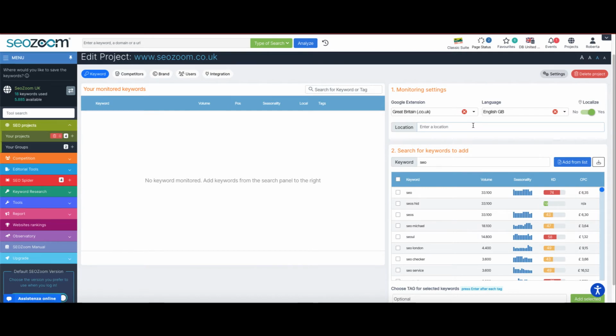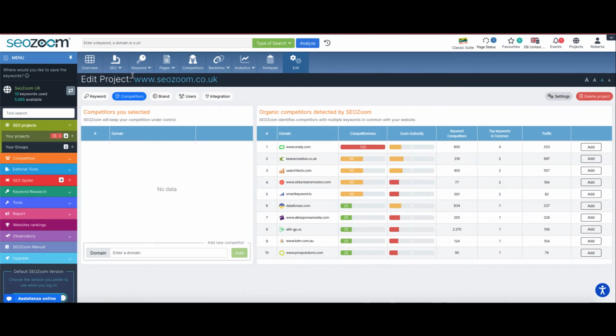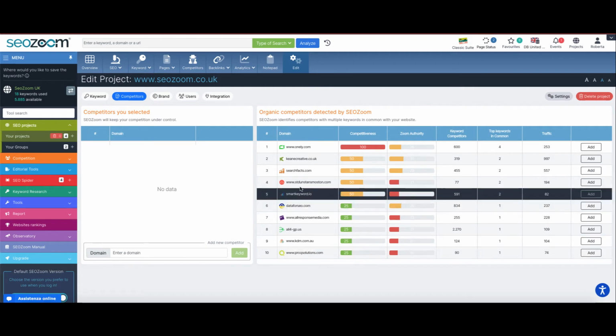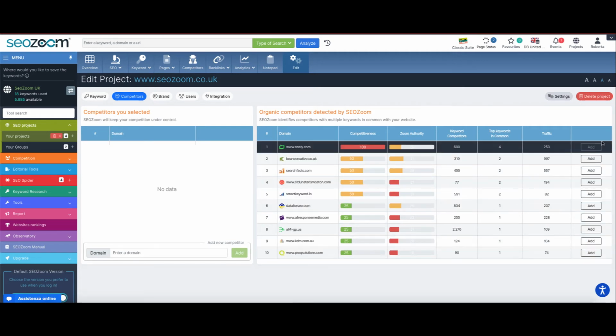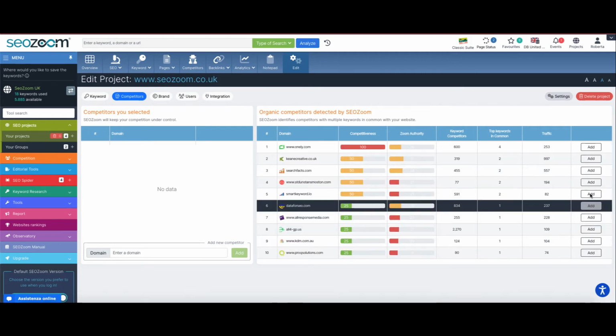Now, let's go to the Competitor tab, so to add the competitors you want to monitor in relation to the project you are creating. As we already saw together in the video dedicated to the Project Competitor section, we can just enter the competitor and click Add, or be guided by the competitors the suite has identified for you, by highlighting sites that have many keywords in common.